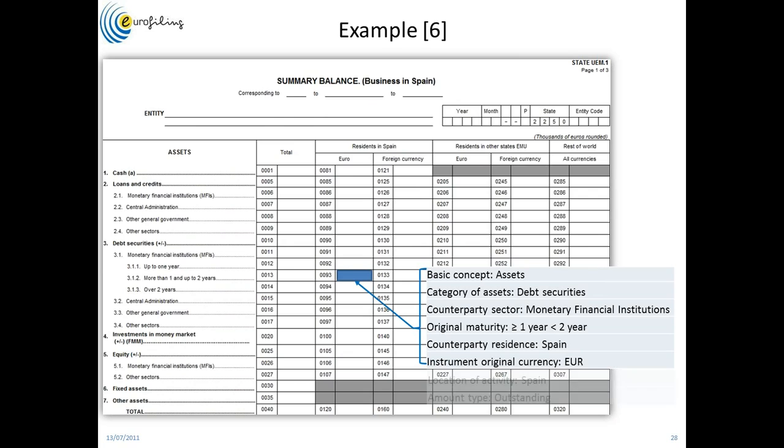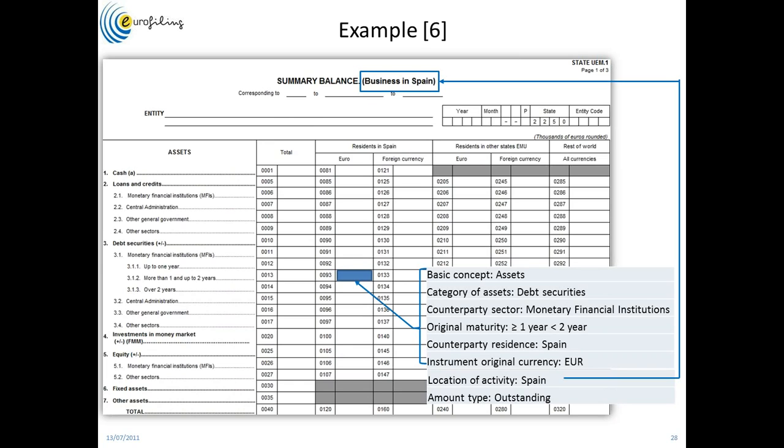The thing is that there are two more pieces of information here which are not taken into account because they are not so explicit. First of all is location of activity, which is businesses in Spain, which means that this table is applicable only to this business of the reporting entity, which is done in Spain. Additionally, what is the measurement of this debt security? Is it fair value? Is it carrying amount after impairment, or something else? In case of statistics, it's the outstanding amount, so the amount that needs to be paid in the future.